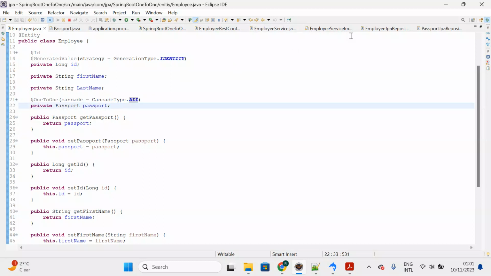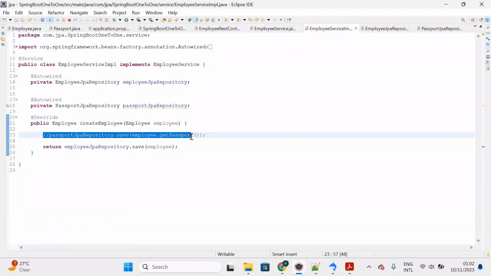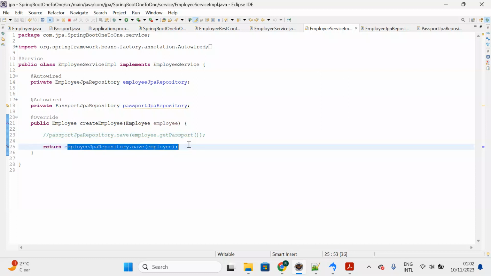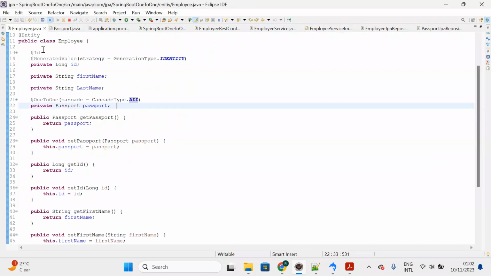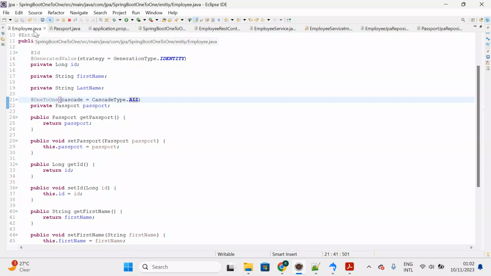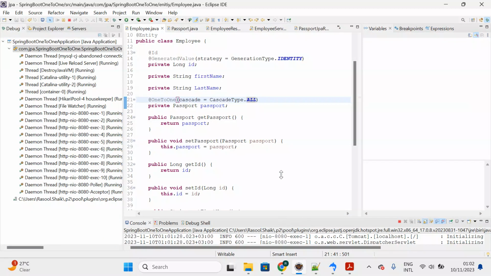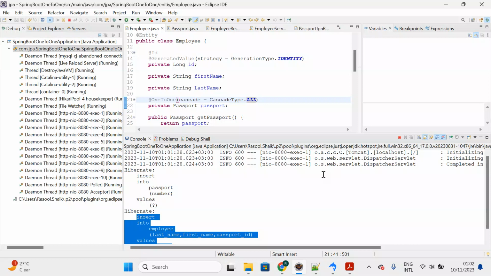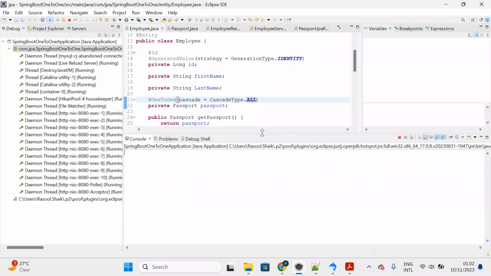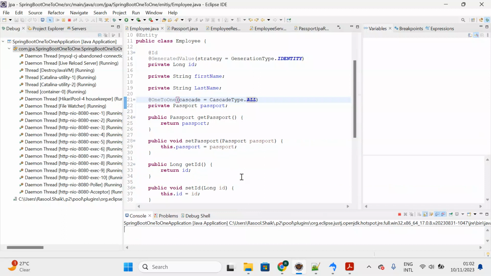We haven't written the logic; I have commented it out. Before inserting the employee, Hibernate or JPA inserted our passport details as well, with the help of the OneToOne annotation and cascade equal to CascadeType.ALL. This is how you have to learn, guys. In this lecture we learned how to insert the data into the employee and passport tables. In the next lecture I will explain what eager loading and lazy loading are in a one-to-one relationship.